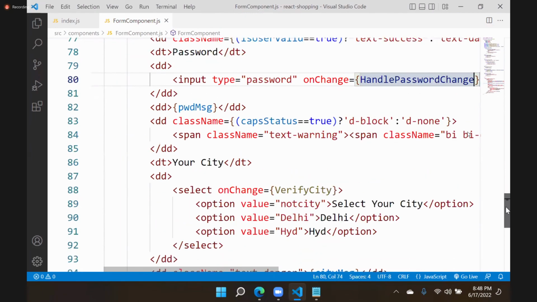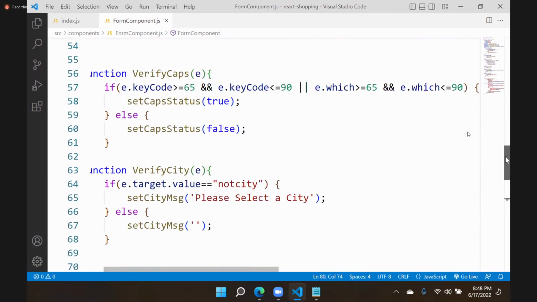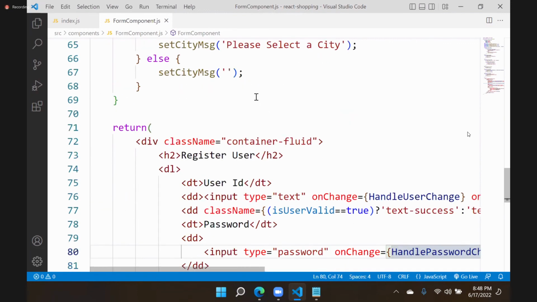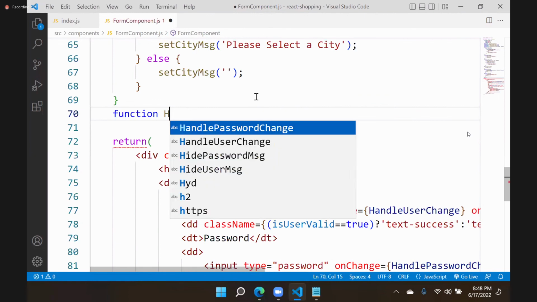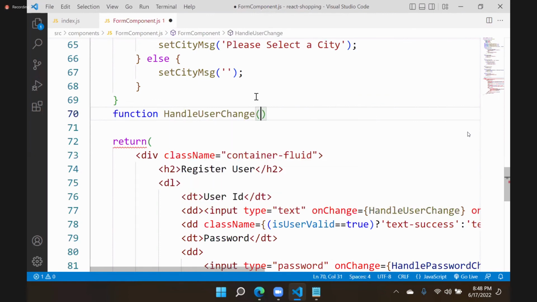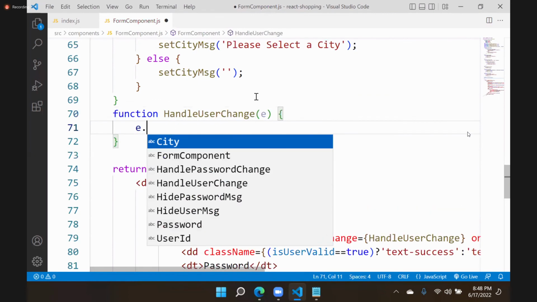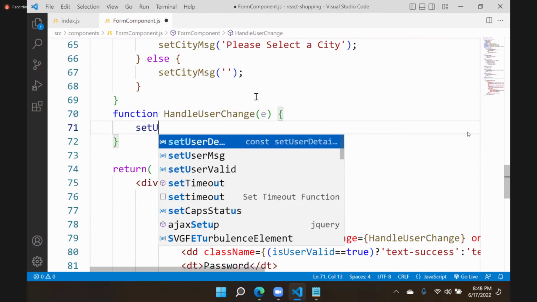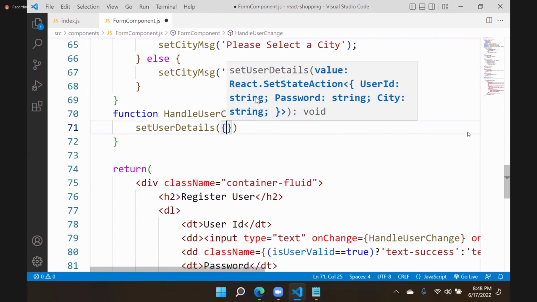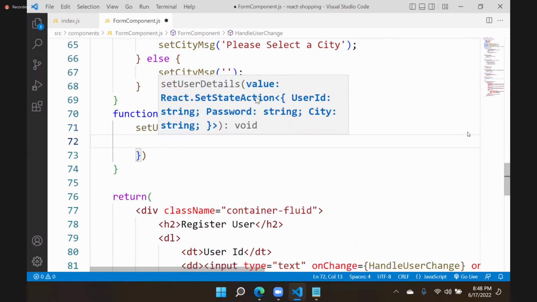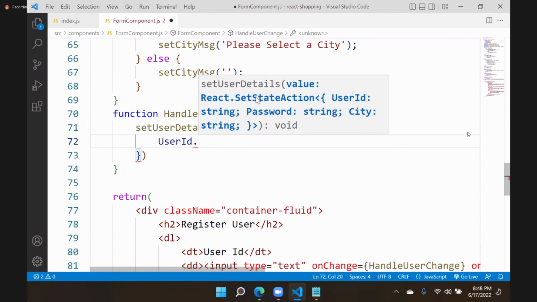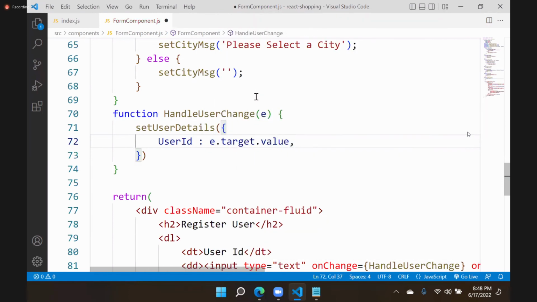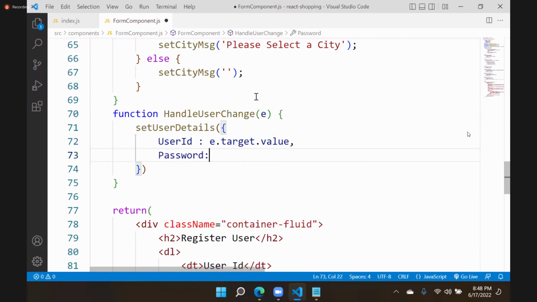Here onChange is already there for city. Now what we have to do here, just temporarily I will put here, you already learned, right? So function, what is it? handleUserChange. What we have to do, e dot, we have to get setUserDetails. In this, it is an object now. In that userID is what? e.target.value.